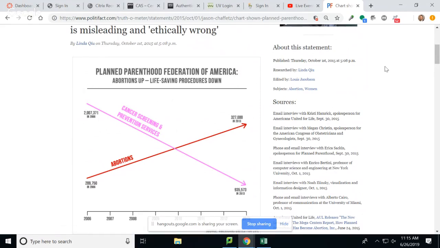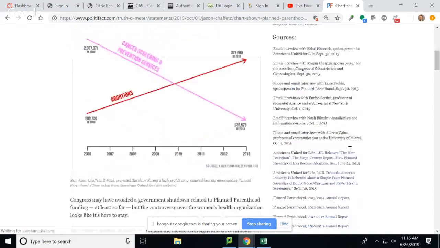So two things to notice about this. Number one, there's no scale here. Somehow 327,000 is greater than 935,000 in Jason's world, I guess. But he was trying to say, look, abortions are up at Planned Parenthood, cancer screenings are down. Do you know why cancer screenings went down? There's actually a good reason for that. Is it covered with healthcare now? No.